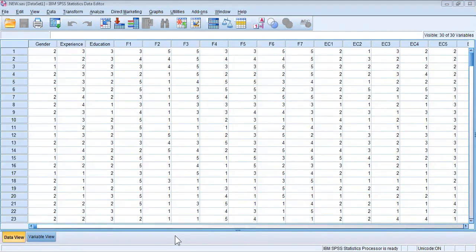Now, in this video, we will be talking about how to compute a variable. Why do we have to compute a variable? And what is the use of computing a variable? And then we will do it in SPSS, and we'll learn two of its methods.